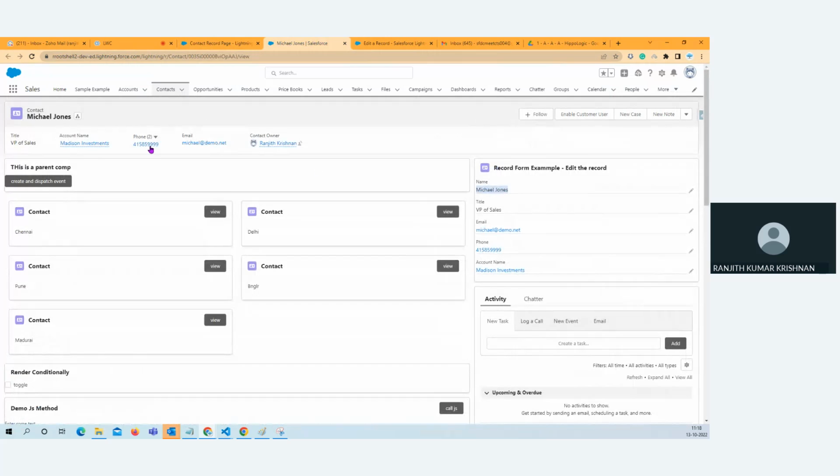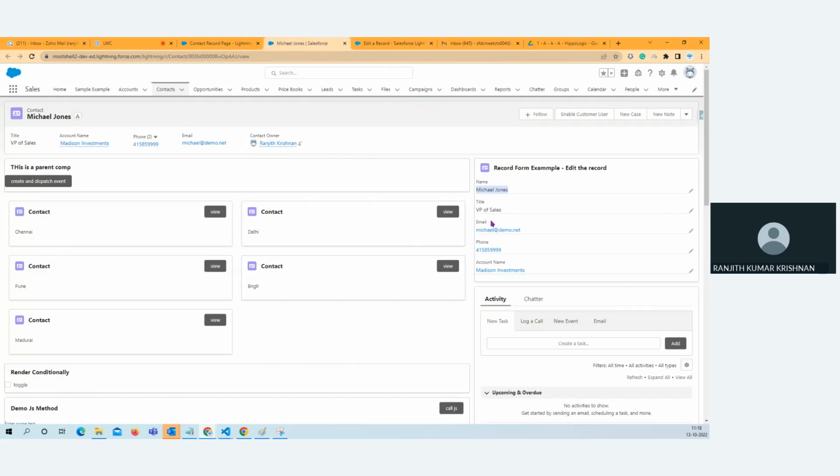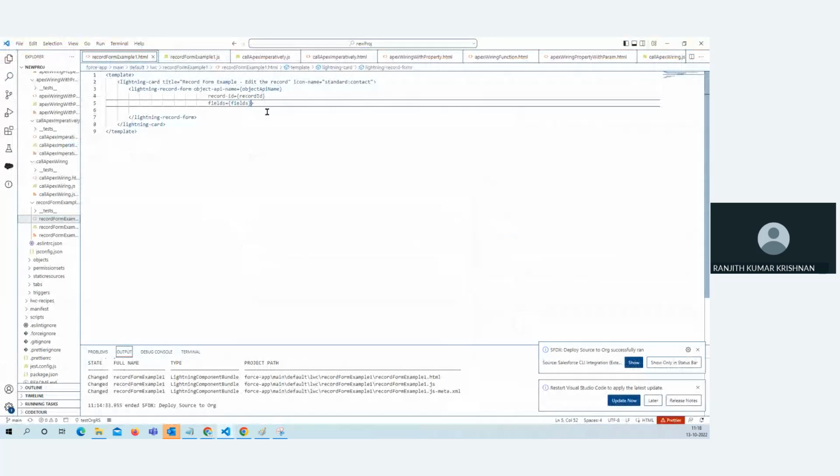Okay, and you can also choose how many fields you would like to display by specifying column equal to 1 or 2 or 3. You get my point? And you specify mode equal to edit. If you don't specify, I believe it's going to be view. It's only display. Yes, view by default, which displays output fields with an edit icon, but the edit icon will appear like this. It's view only. But what will happen if I specify mode equal to edit?